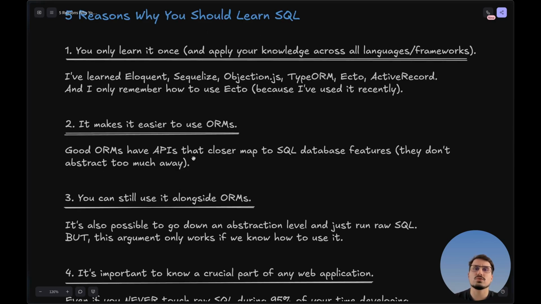Next, the second reason you should learn SQL is because it makes it easier to use ORMs. Like I said at the beginning of the video, I'm not trying to make a point here that you should never use an ORM, but instead you should learn SQL because even if you do decide to use an ORM, it is going to make your job as a web developer much easier. Good ORMs, in my opinion, have APIs that more closely map directly to SQL database features. This means that they don't abstract away too much.